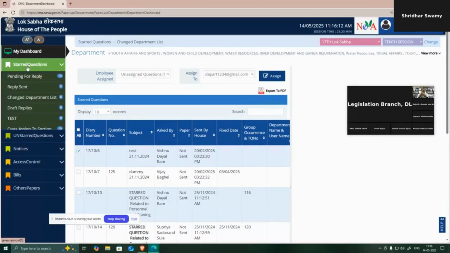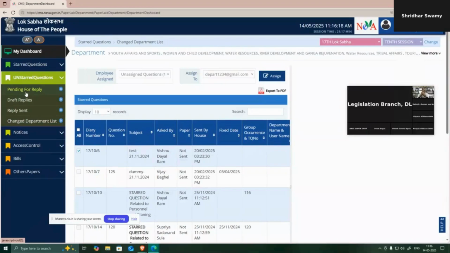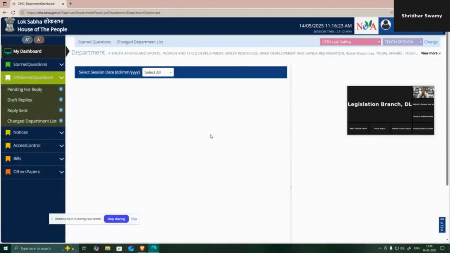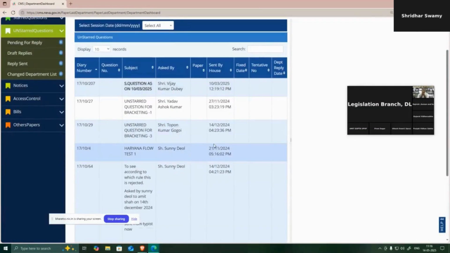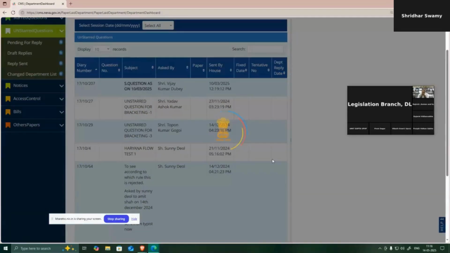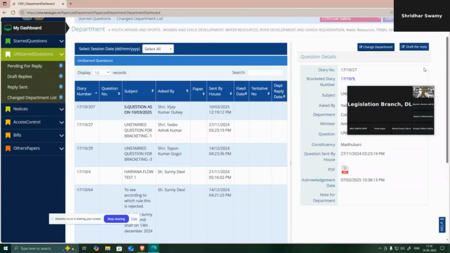In a similar way, the reply to an unanswered question can be done through pending for reply. The department can click on pending for reply, and all the questions related to unanswered questions will be shown in this list. He simply clicks on the particular question. The same menus will be shown in this sub menu, like change department and draft reply. Similarly, the department can reply to the unanswered question, and the drafted reply will be shown in the draft reply sub menu of that question.